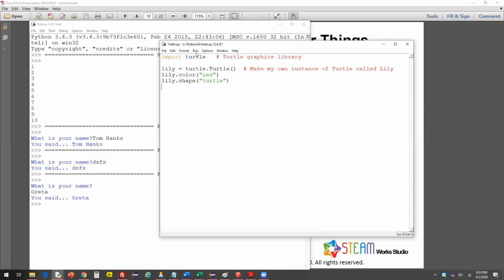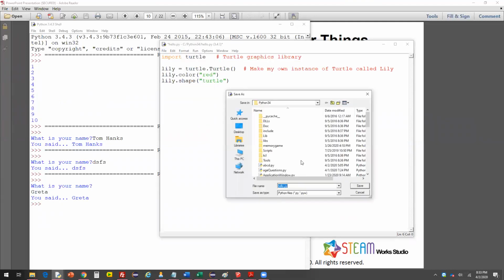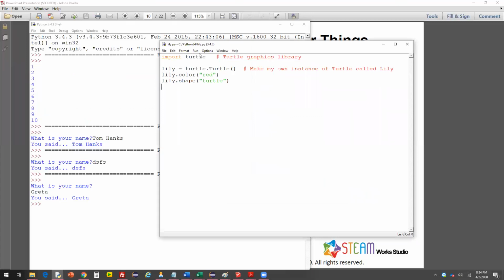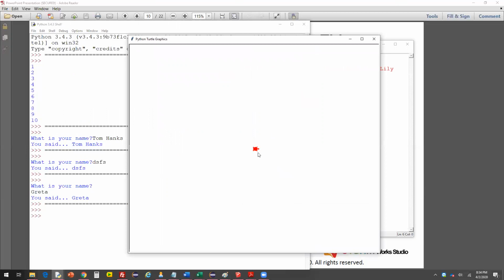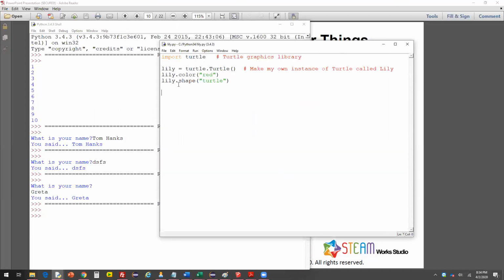Now let's run it, and I'm going to save it, and maybe I'll call it, don't save the file as turtle. Never do that. Turtle is a reserved name. Give it any name you like, but don't call it turtle. Okay, so let's call it Lily.py. So I'm ready to run it. When I run it, it'll show me a red turtle right in the middle. It didn't do much, but changed the color and made the shape red. Okay, now we have the color and shape.